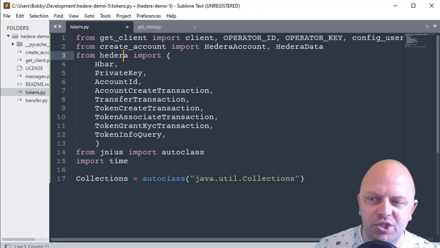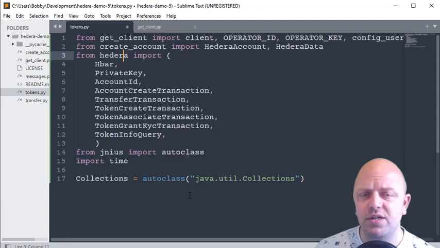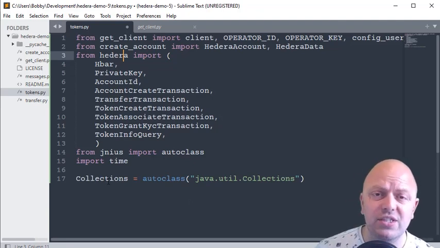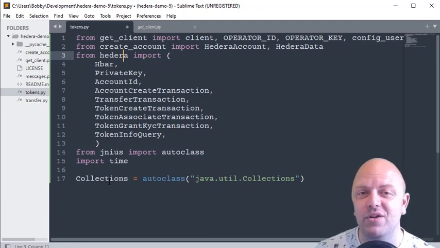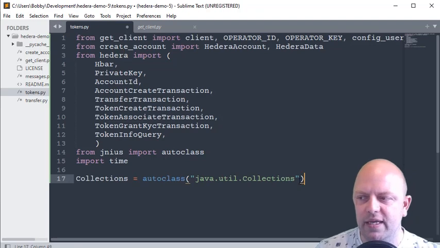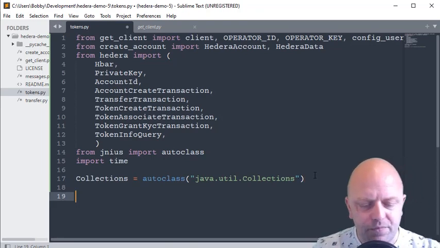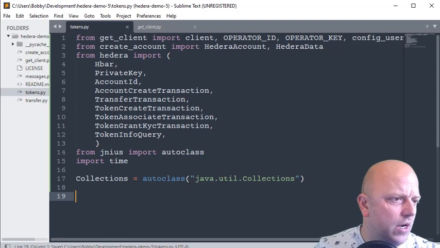We then got from JNIUS import auto class. So in the wrapper, it does most of the constructors and converts it to Python classes, but actually there's one called collections that we need in this video that we haven't got in the wrapper itself, so we need to do that. And then we've got import time, because we'll be adding or delaying some of the calls so we can actually get the response and print out a response on the screen. Okay, let's save that.